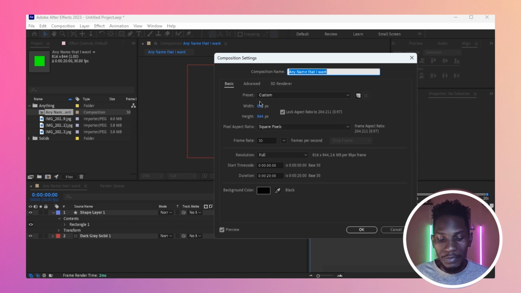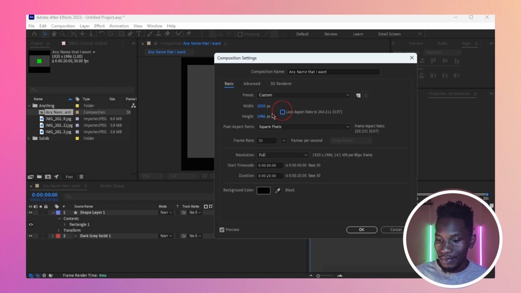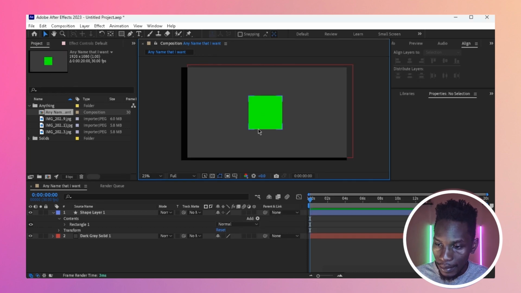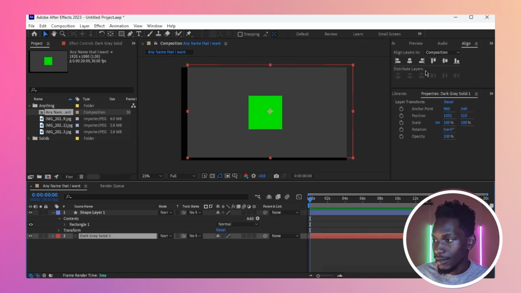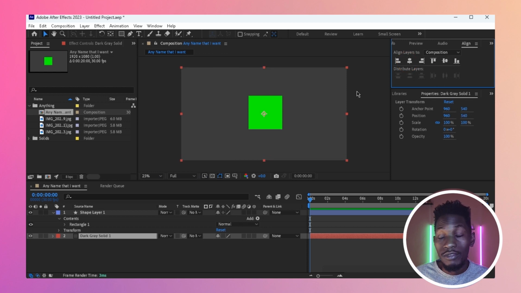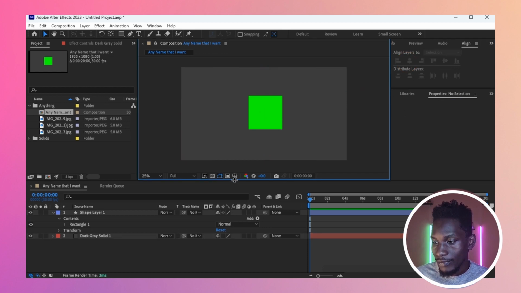So I can literally just put it back to 1920 by 1080. Let me unlock the aspect ratio, and voila, we are back to the kind of aspect ratio that we had before. So that's what the region of interest does.